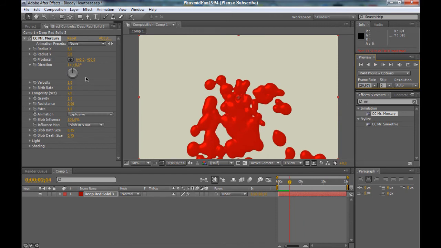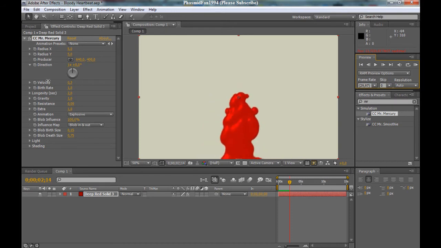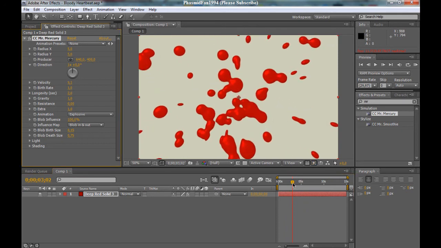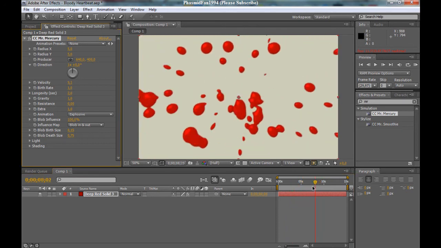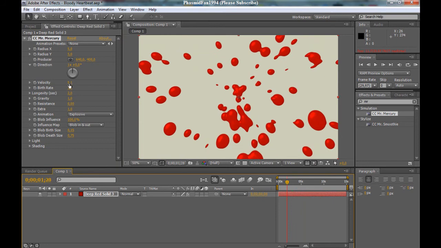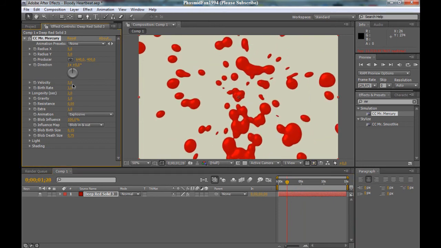And you can change some settings, for example, the velocity. When you bring it down to zero, you have this red waterfall. When you bring it up, you got this. And yes, you can work on this a little bit.